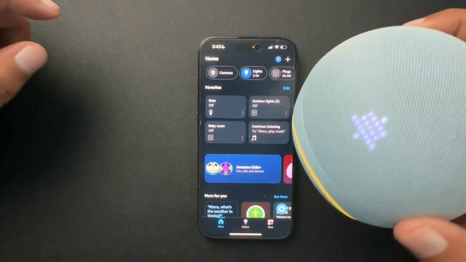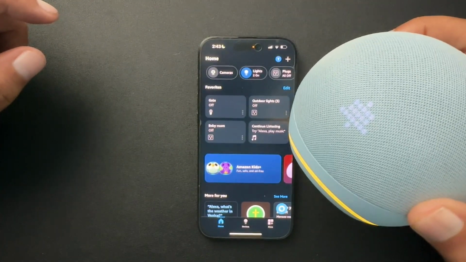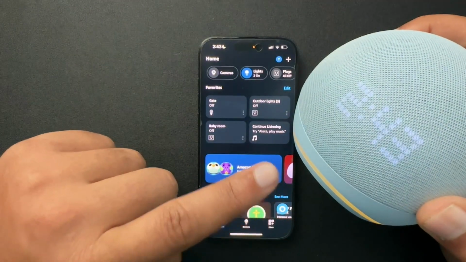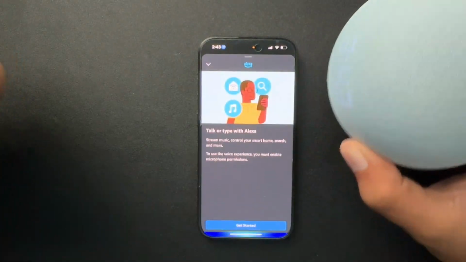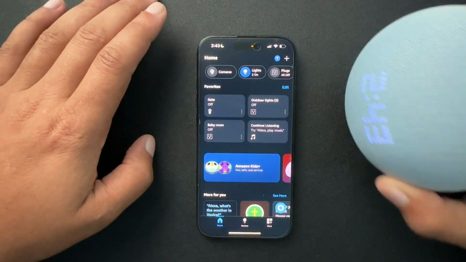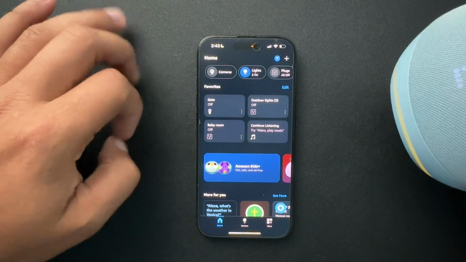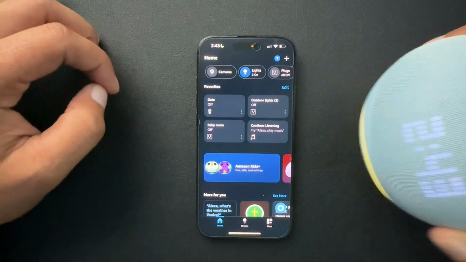So I feel like I'm getting a ton of notifications on the Alexa Echo Dot, and I wanted to show you guys how to turn these off or at least reduce them.